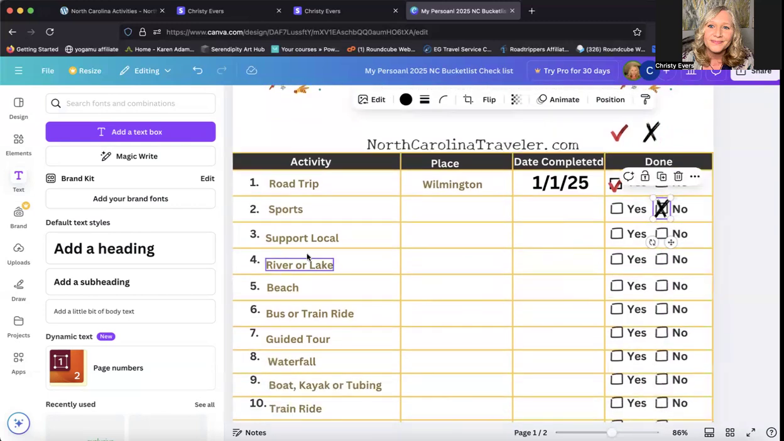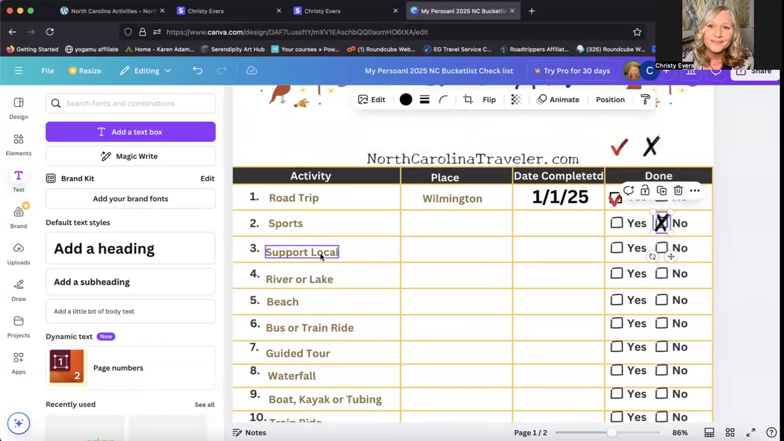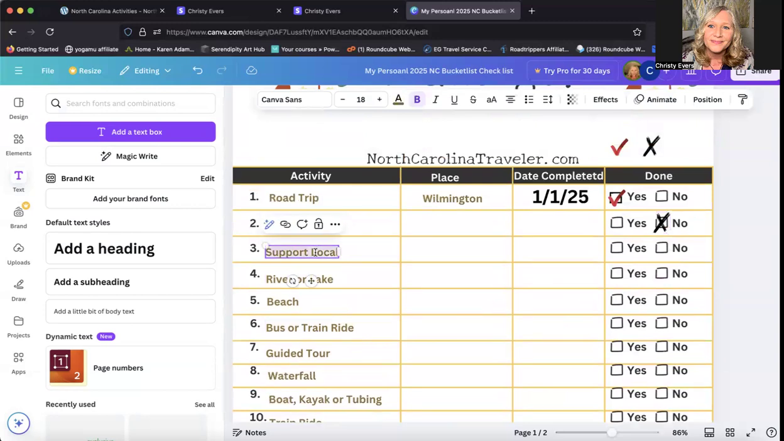All right, or let's say support local. Well, I do want to support local, but just for the sake of this tutorial, I'm just going to change it, say like I actually want to do another road trip instead of support local, so I'm going to put in road trip. All right, so now we have our road trip. So that's how you can add, change, or even take away.